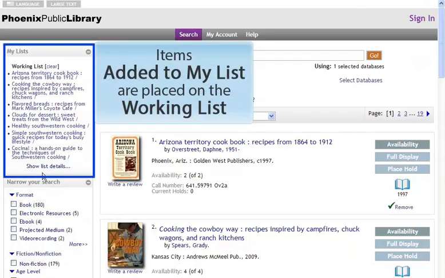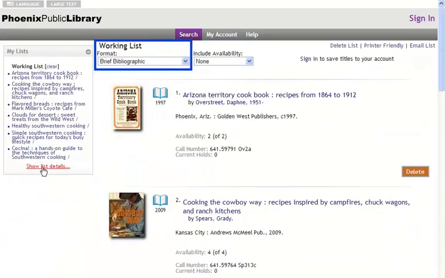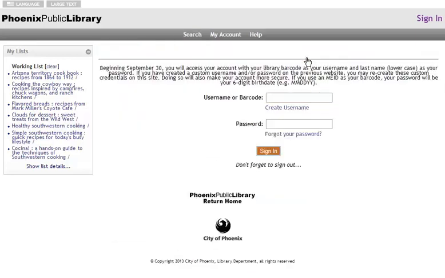However, I can click Show List Details and see exactly which titles I have chosen. From this screen, there is also an option to sign into my account so that I can save this list.